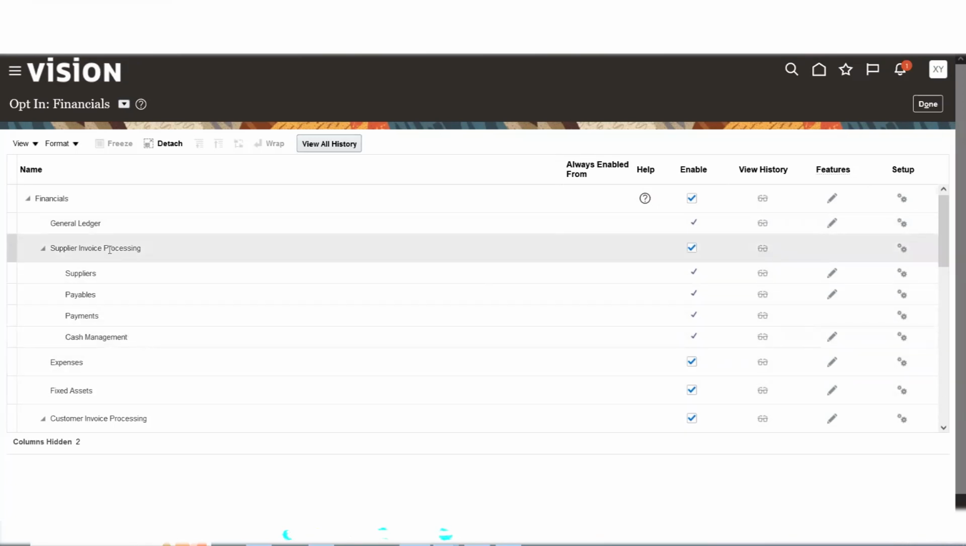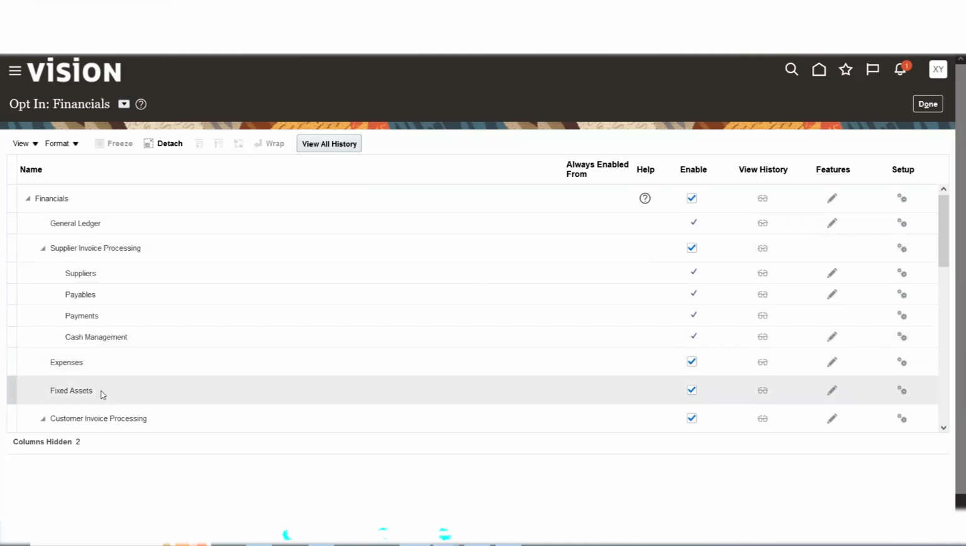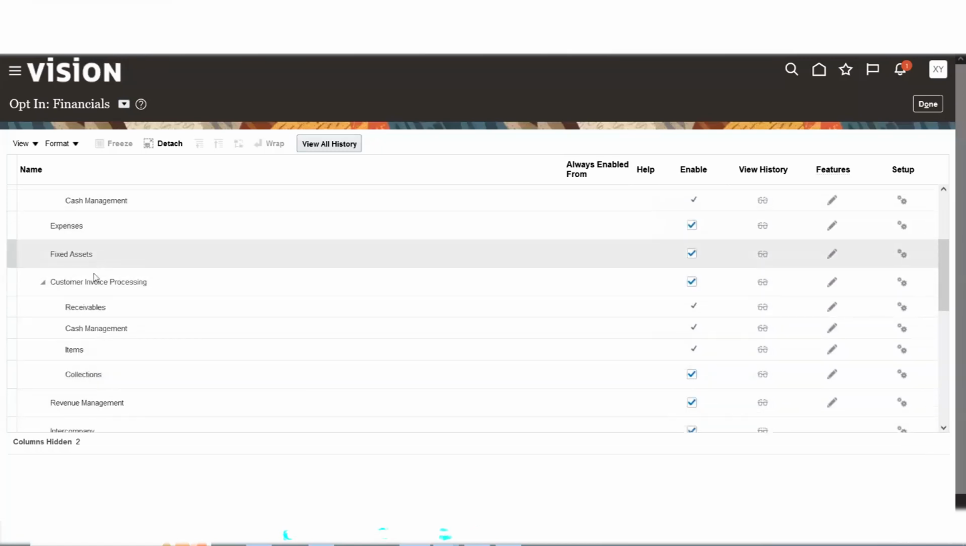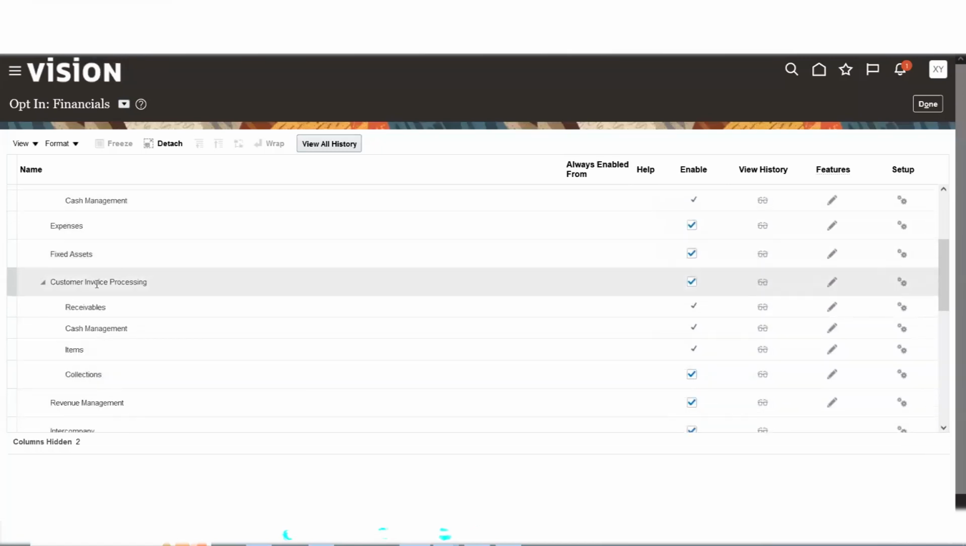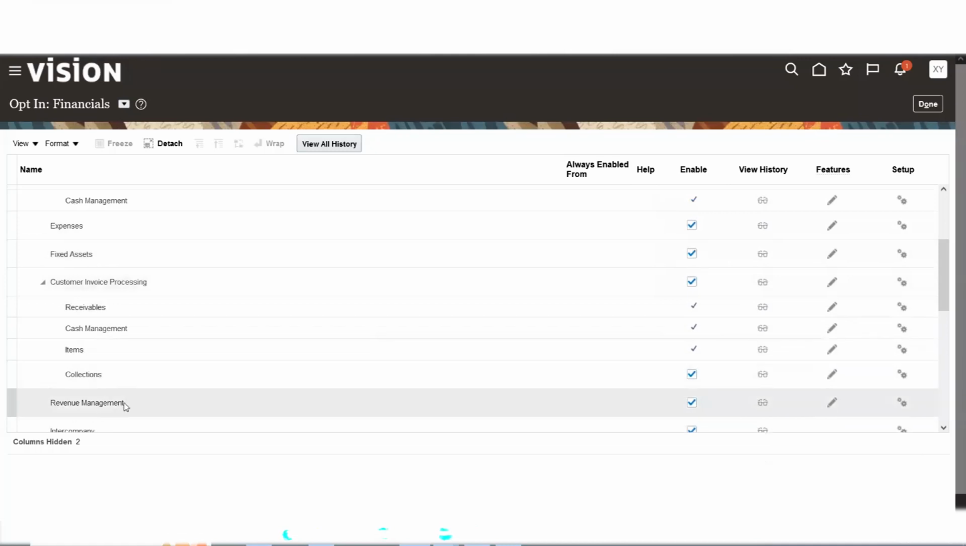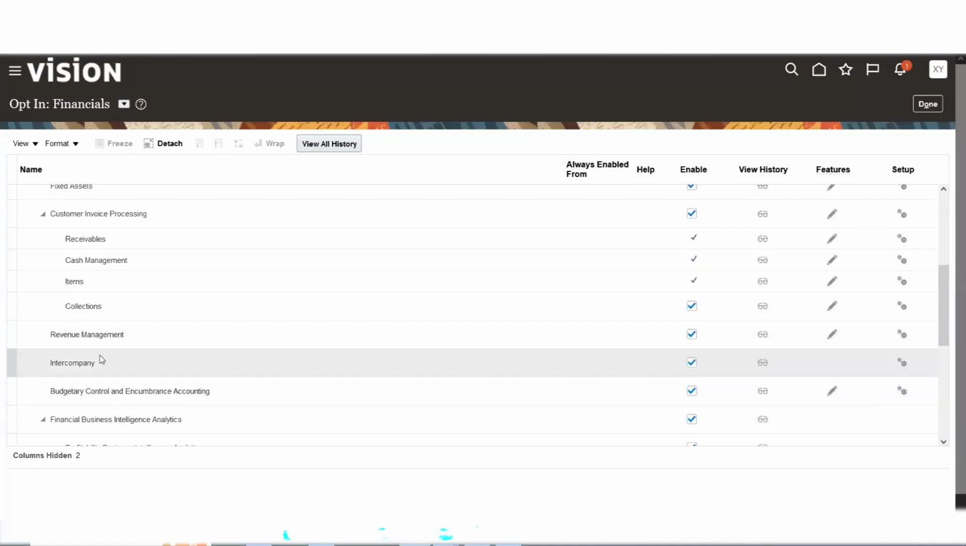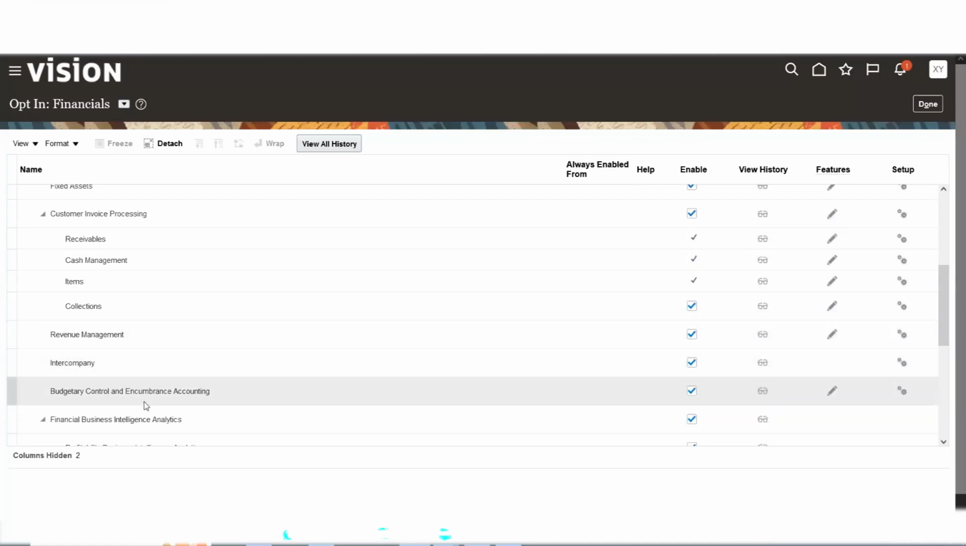Cash management application is a part of payables only. And the expense application. Okay. Fixed assets. Customer invoice processing is nothing but receivables. Collections is another application. Revenue management cloud services, that is a separate application we have. So intercompany is a separate feature, and budgetary control and encumbrance accounting is a separate feature.